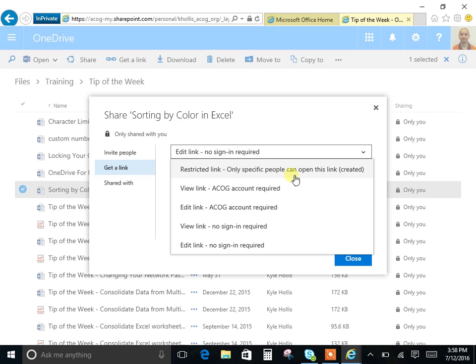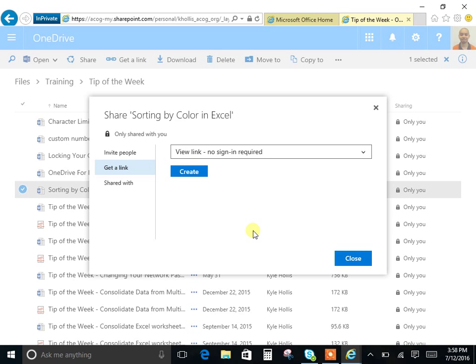And then this one at the top, restricted link. Only specific people can open this link. That one we're not going to worry about at this time, but that's if you have maybe a certain group of people only that you want to send a file to, and maybe it's a mixture of inside the organization and outside of the organization. So right now for this example, and I feel like this may be the most common one because we don't want to worry about too many barriers of entry when someone is working on a file, I'm going to choose the view link, no sign-in required. So we just want someone to view the information for this file, but they don't need to sign in, okay? And then we're just going to hit our create button.